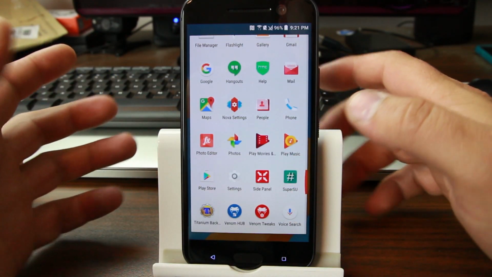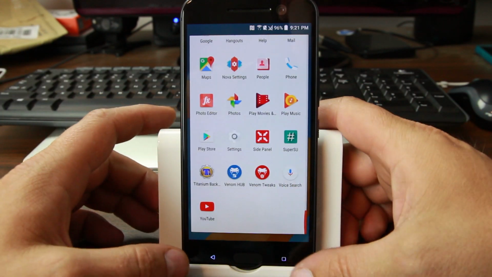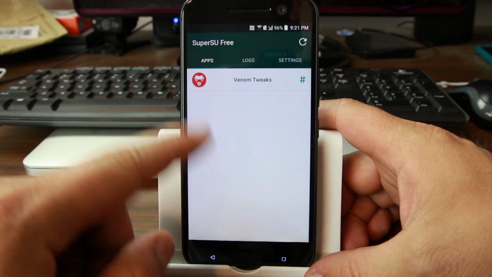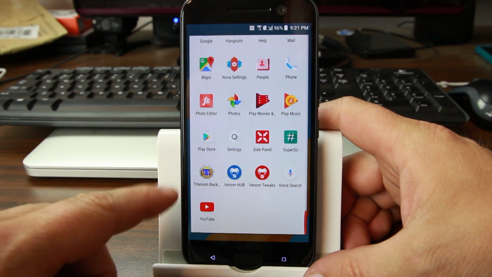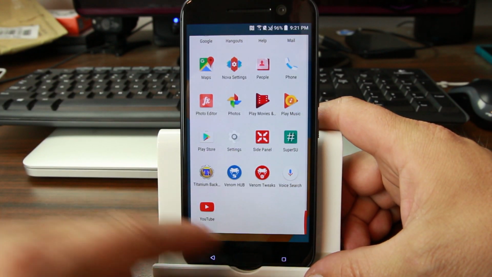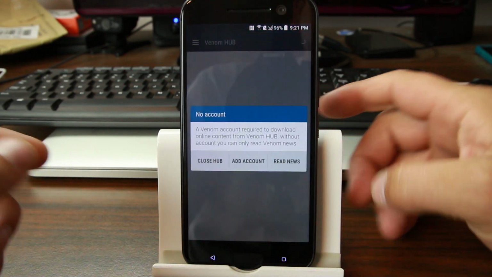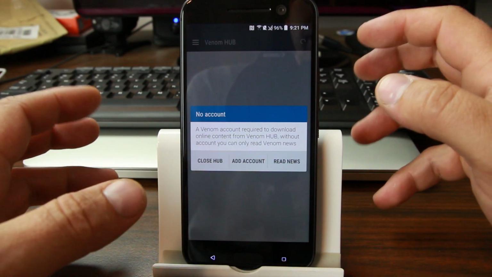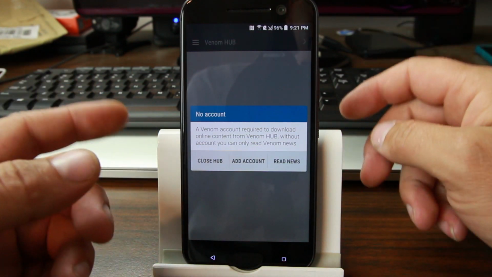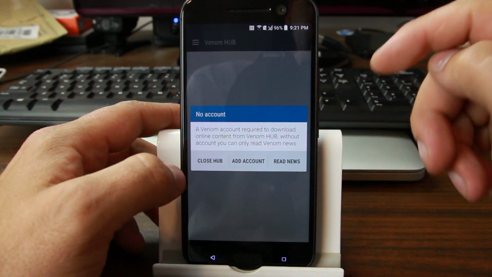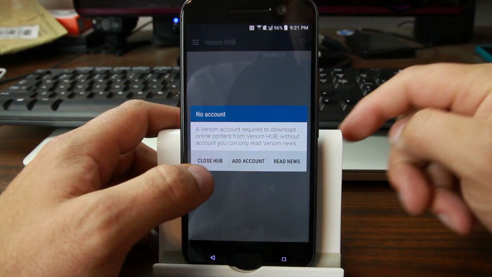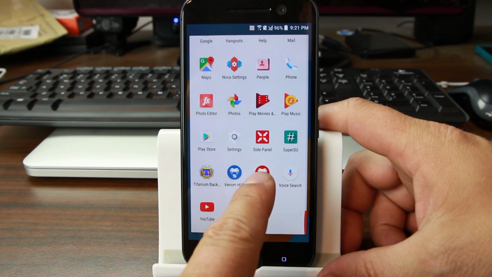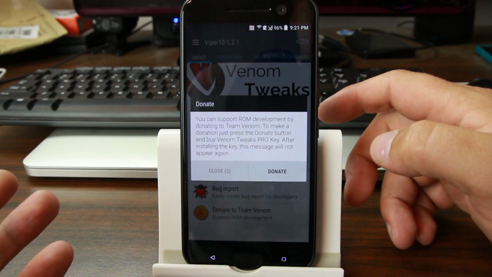Otherwise, you can see very much Google features, right? You do obviously have Super SU for root access. I did already give Venom Tweaks root access. You have Titanium Backup. You have Venom Hub, which actually does quite a lot for you. You have to create an account to get in there. There's a lot of cool features and extra things you can get through the Venom Hub. So definitely, if you're interested and you really like this ROM, you're going to have to get an account and check that out. And then there is the Venom Tweaks, which is what makes this ROM insanely awesome.